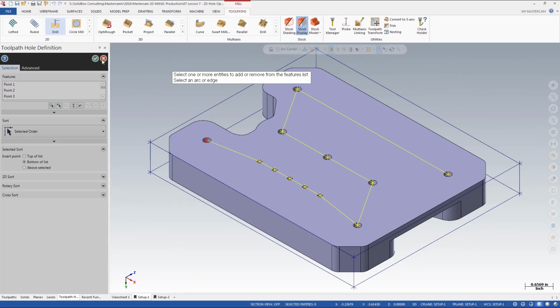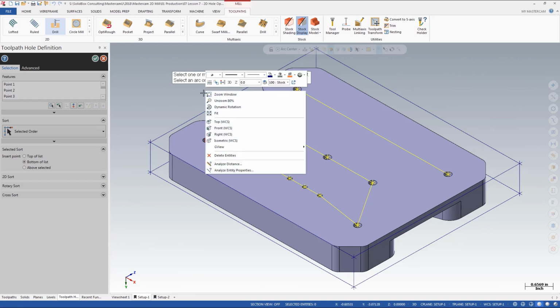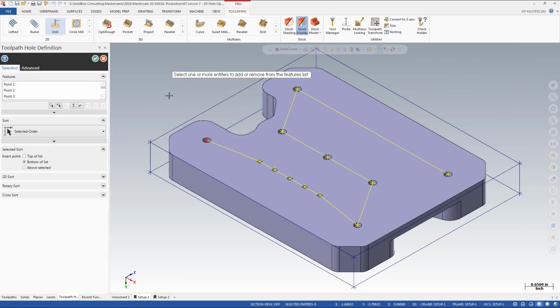And notice that everything is grayed out and we're not able to select anything. The dialog on the screen tells us to select one or more entities to add or remove from the feature list, and select an arc or edge. If we right click, we don't have any OK icons, but if we double click again, this will get us back into our hole definition dialog.